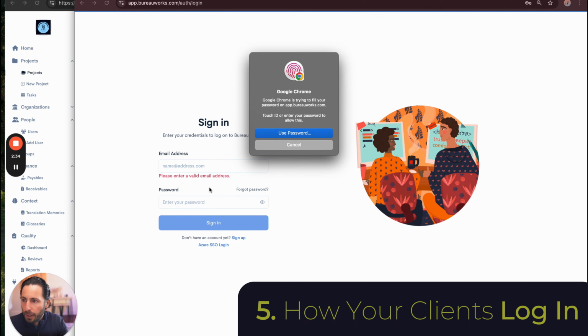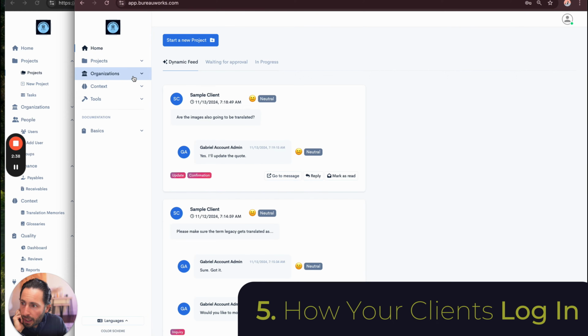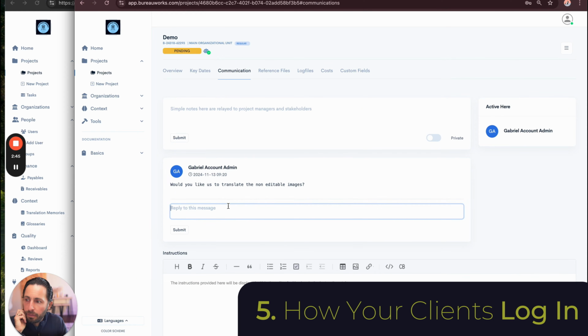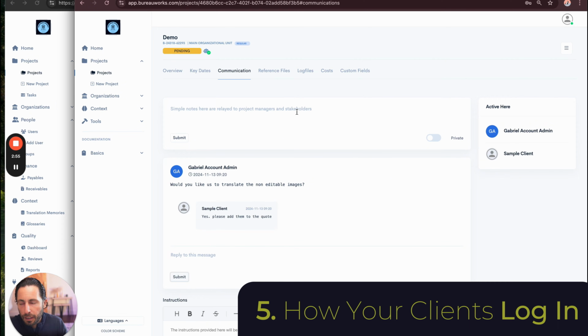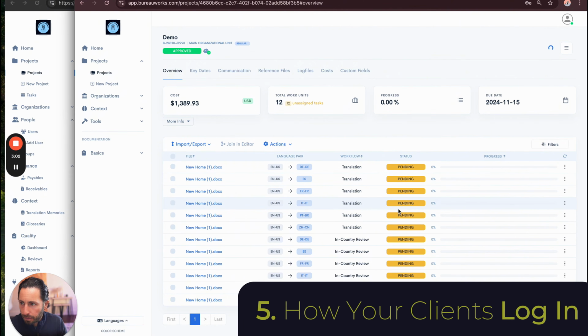I'm going to log in right now as a client, and I'll be able to see the projects that we're working on, and I'll be able to see the exact communication, and I can respond to that and say, yes, please add them to the quote. So this greatly streamlines communication, makes things a lot simpler from a management perspective. As the client, I can also approve this quote, or as a requester, I can approve this quote, and this now sets the project in motion.